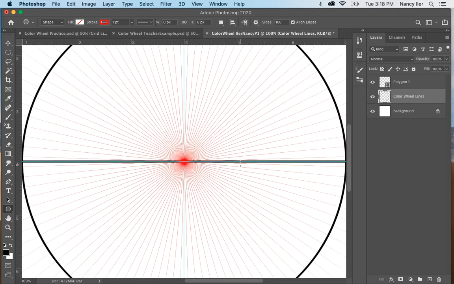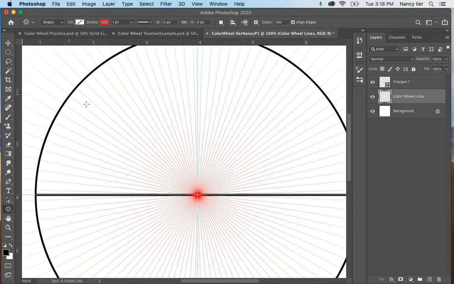So you need to zoom in. And what we're going to do is we're going to just draw a black line. Make sure you're on your color wheel lines. We have to come over here to your paintbrush, grab your brush tool. It should already be set for you. Okay, make sure you're black, size 5.